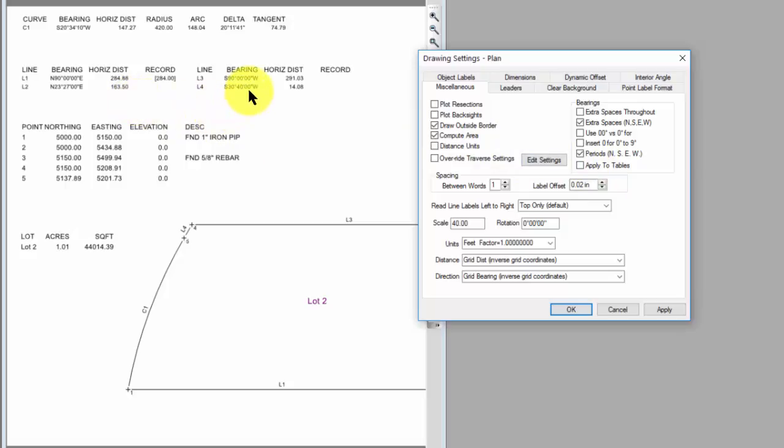But I've got some options in here that say I want extra spaces in between the north, south, east, west, and the actual numbers themselves. I want a period on the end of each abbreviation for north, south, east, west. And if these bearings were not in a table, that's how they would look on the drawing. So they would have these features.